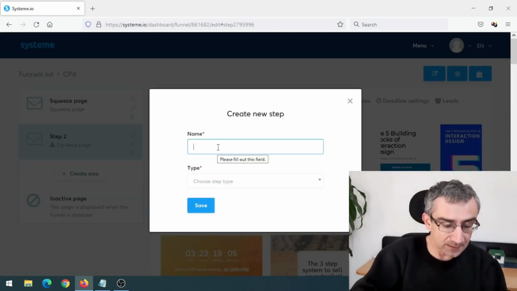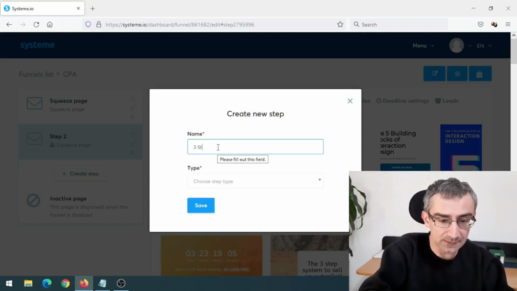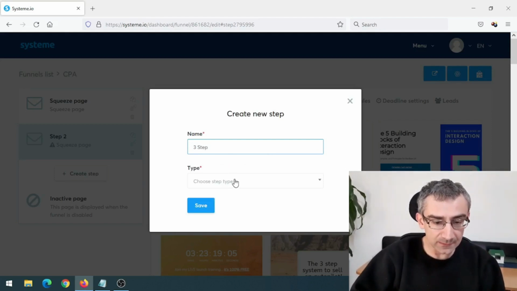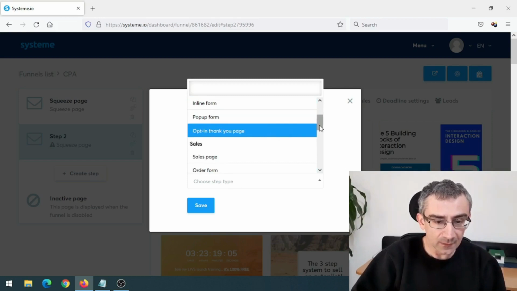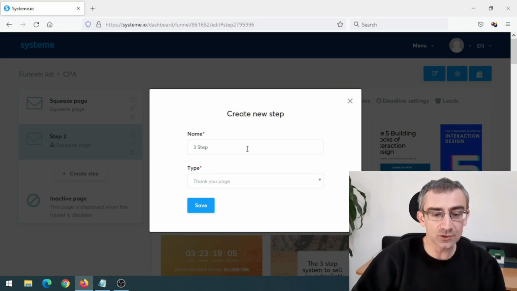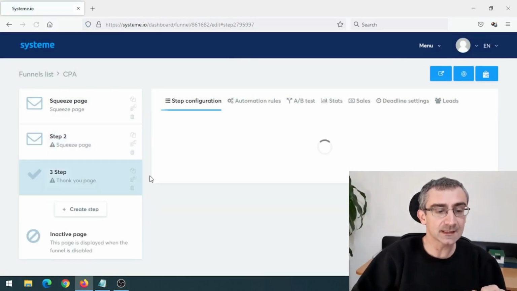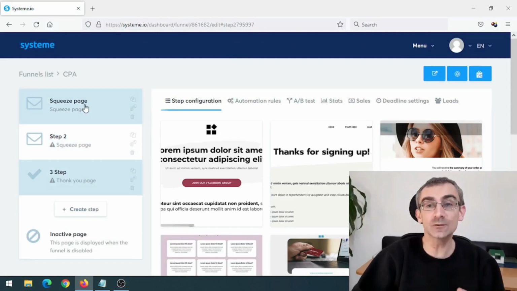And I also need a third step, so I will click here on create another step, and I will give it a name, let's say third step. And I will actually choose here, let me just scroll here to find it, a thank you page, not a squeeze page. I need a thank you page here. Click here on save, and that's it. I created 3 steps. And now I need to edit each of these steps.